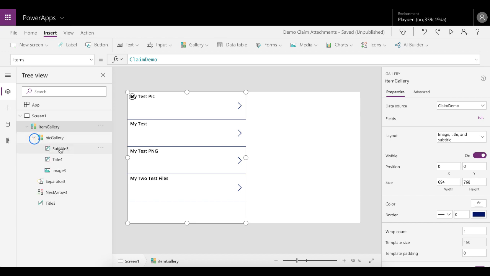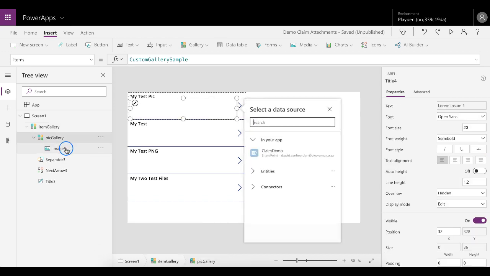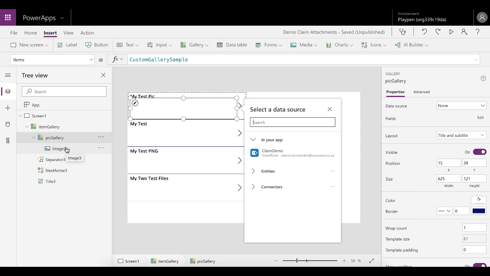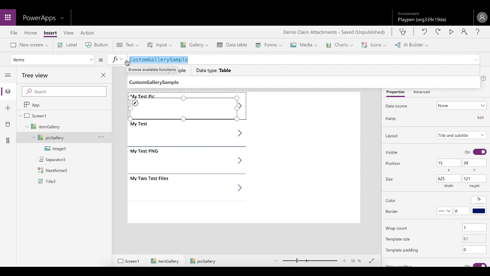So you can also see in the hierarchy over here how it's nested, how the structure is looking. Right, so let's go and tell this pick gallery. By default this is pointing to the custom gallery sample, so obviously that's not what we're looking for.